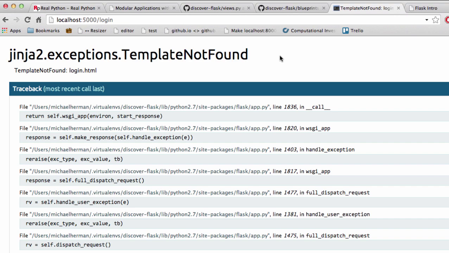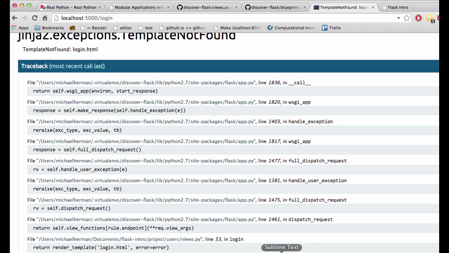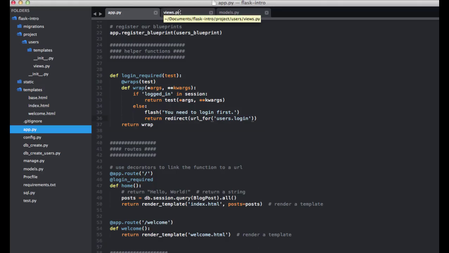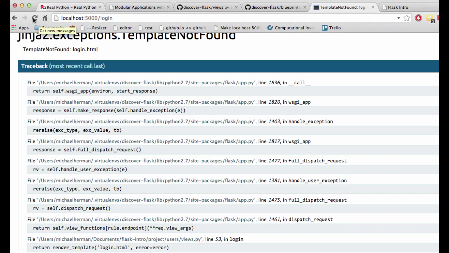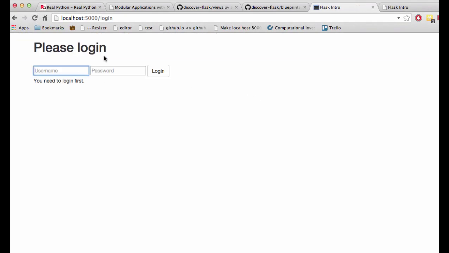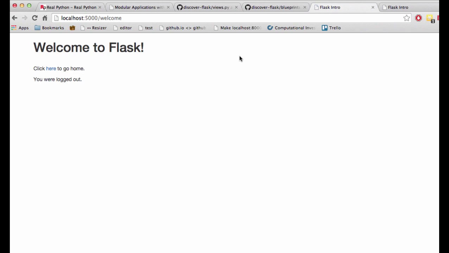And we're getting a template not found for login.html. So that's going to be in the views file. Let's see what's going on. And remember how we changed this to singular? This actually is plural. So let's reset. There we go. So now let's try logging in. Cool. Looks like everything is working out.